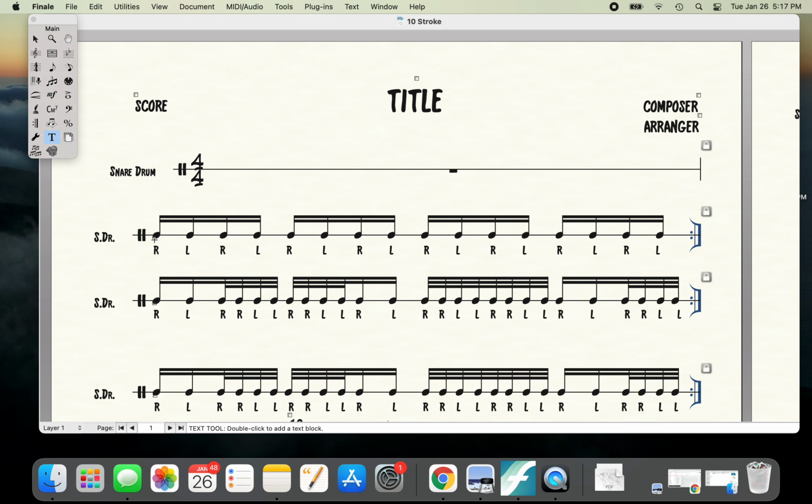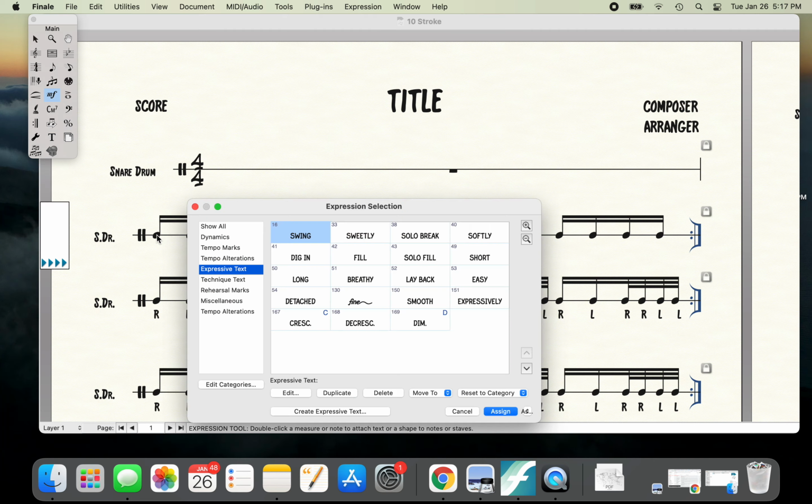So right now, like I said, this is all done in the text tool. I'm going to erase that. So I'm going to go to the expression tool here. I'm going to double click on the first note. So you can basically use any of these because it's not going to matter, but you want to make sure that you're going to duplicate one of them. So I'm just going to click on this one. I'm going to duplicate that because I want this maybe still there.